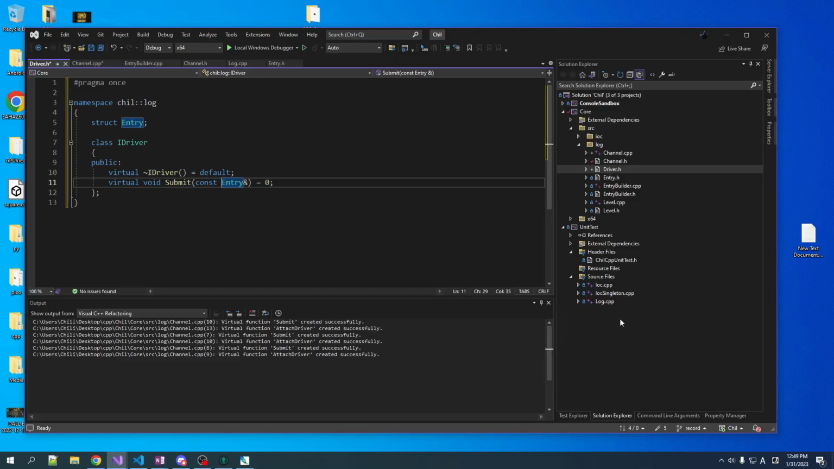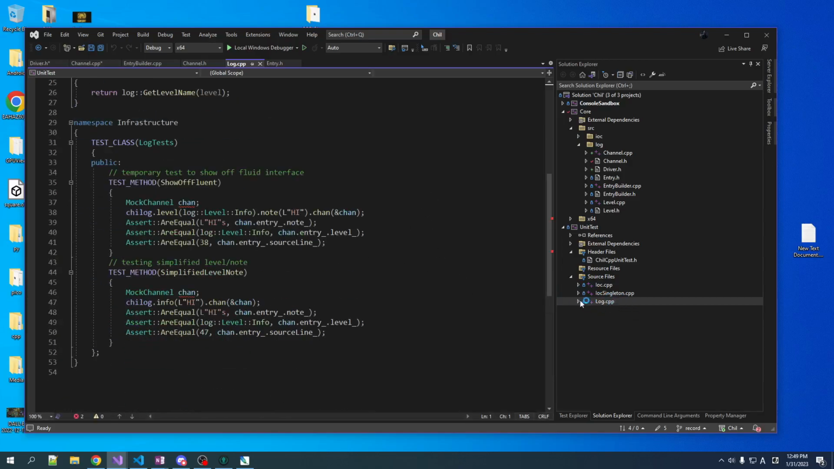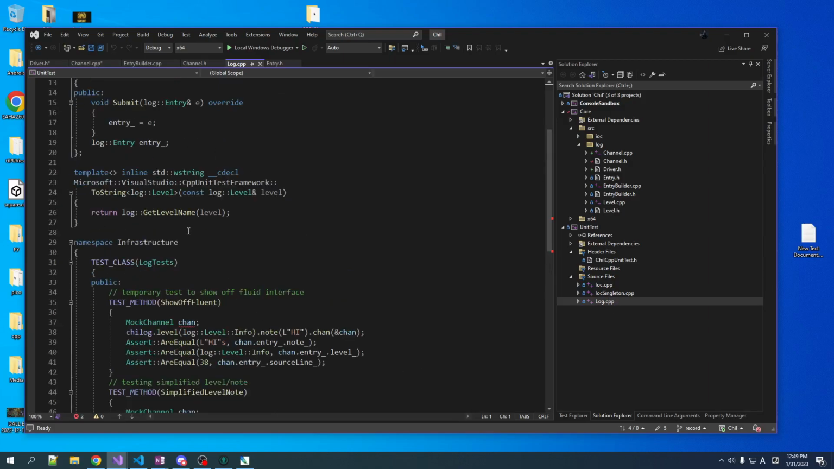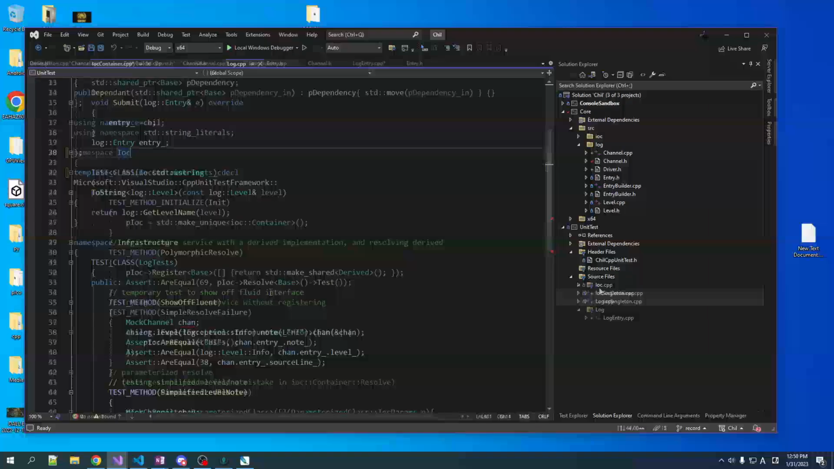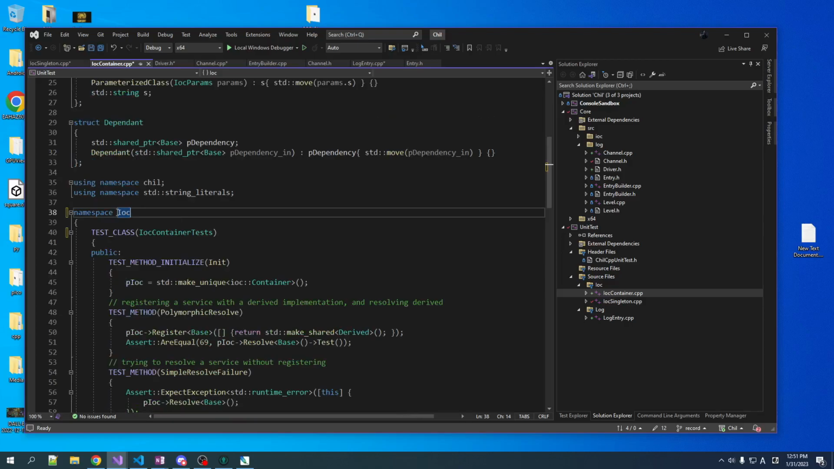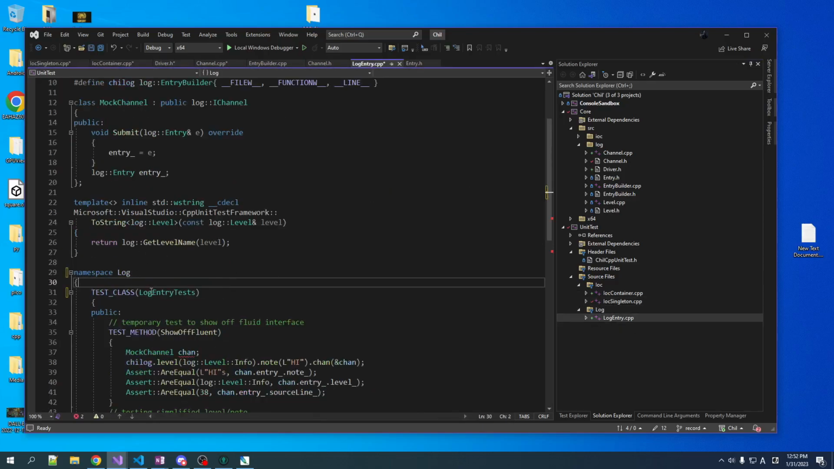Now we want to make some tests to verify that it works the way we expect, except I don't want to put all the tests for all the logging stuff in here. I want one file per component that we're testing. So I'm going to do a little bit of a refactor of the test code and I'll be back. So you see I've added filters here. So IOC and log. And now for the namespace, instead of doing namespace infrastructure, I'm going to do namespace equals the name of the subsystem. So we'll have one namespace for IOC, and then we'll have IOC container tests and IOC singleton tests. And then in log, we have log entry tests.